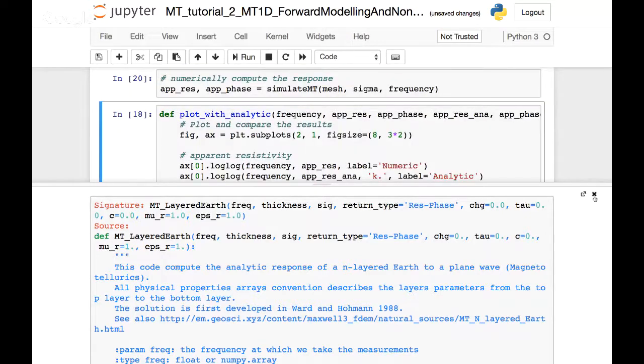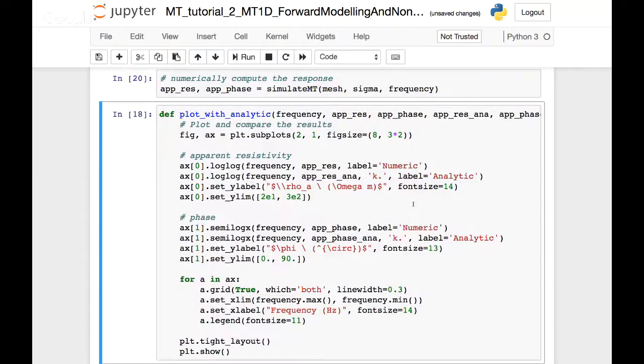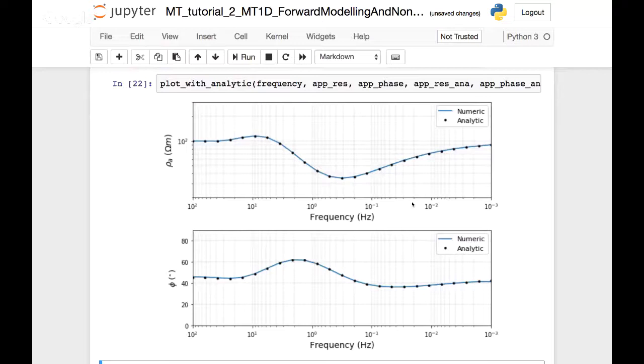Okay, so then we are going to have a look at both the numeric and the analytic solution. The numeric is blue and the analytic is black. You can see where the effects of that conductive layer is coming in. We're plotting the apparent resistivity and the phase. And so around about 10 hertz or so, we're starting to see the effect of that conductor coming in.